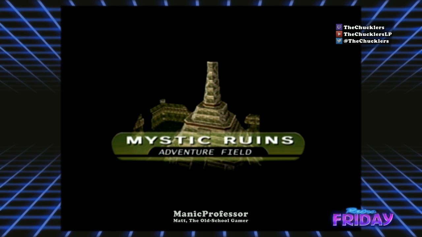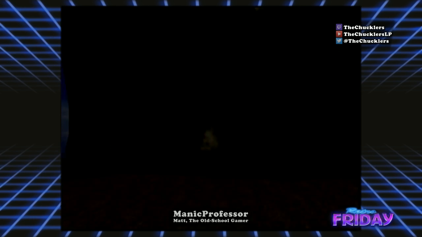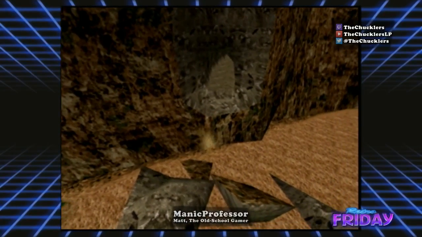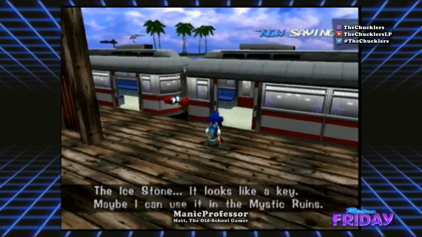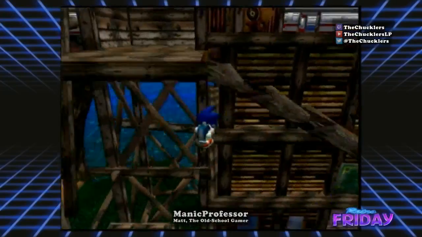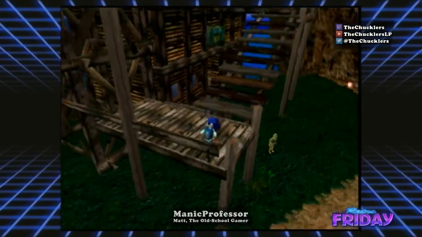And then in the Mystic Ruins, there's the one beside the Egg Hornet Arena. There's one floating over the bottomless pit in Angel Island. There's one on the very top. It's a Knuckles only one, or I believe Tails could too. I've never done it with Tails. I've always done it as Knuckles.